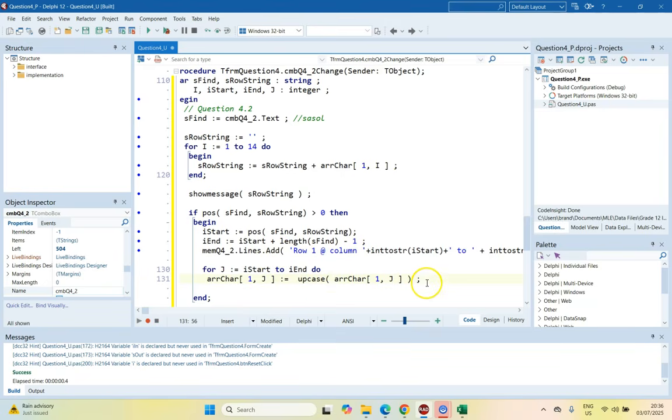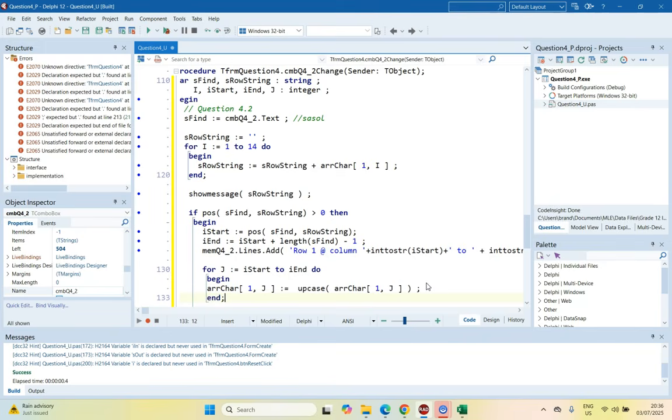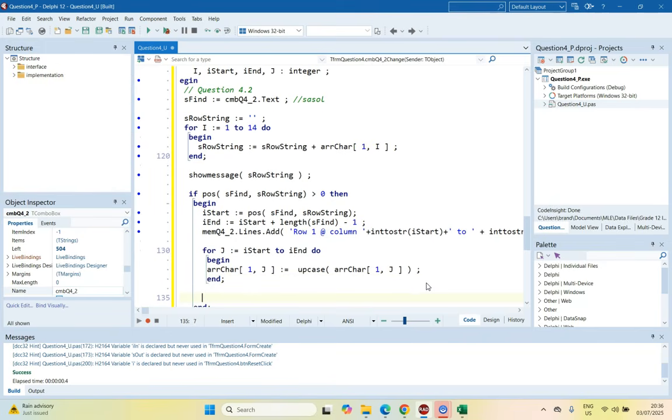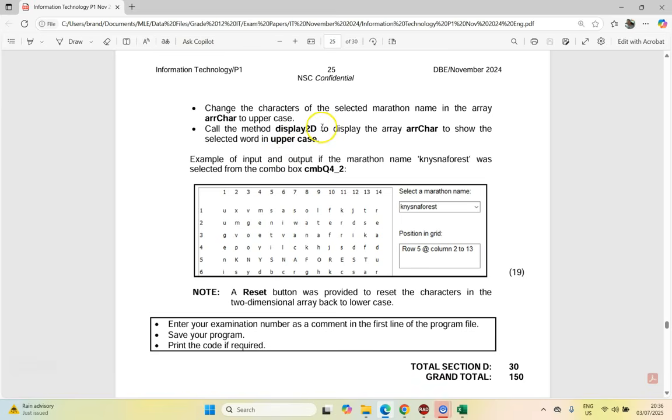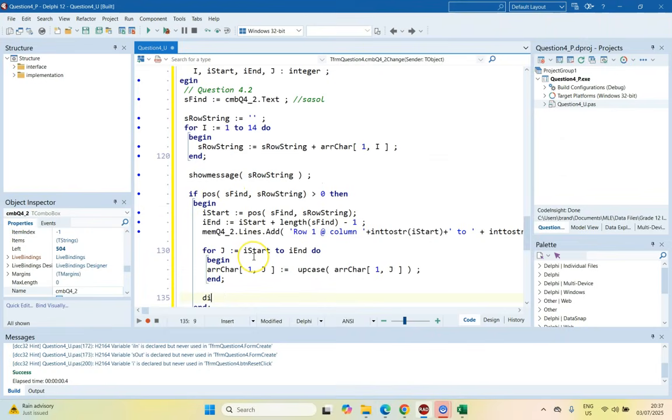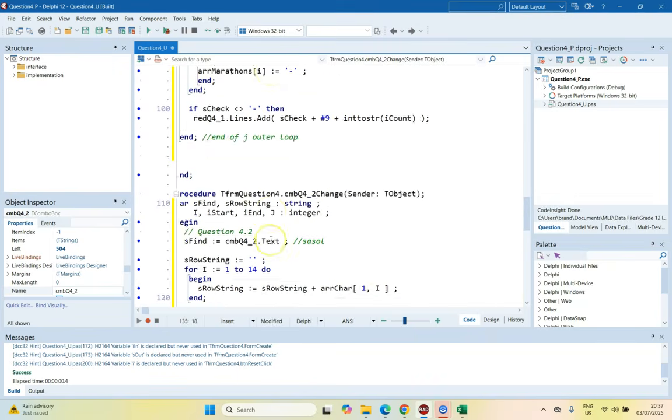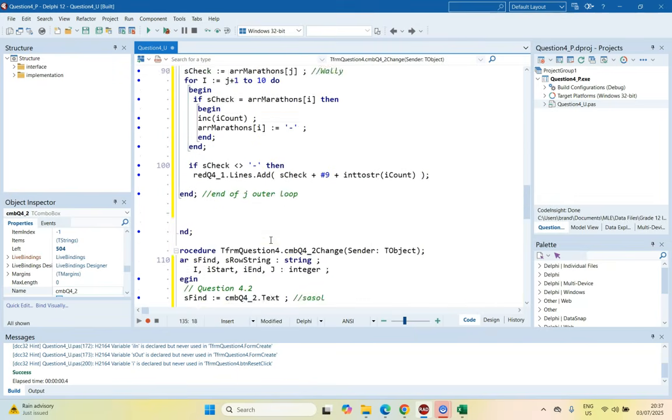And then once that's done, technically it would be good to put a begin end here just to make sure that we are technically correct. And then over here, once that's done, we must call the display 2D method. So display 2D, does it work like that? There we go, it works. I think it's further down or further up, but the display 2D method works.